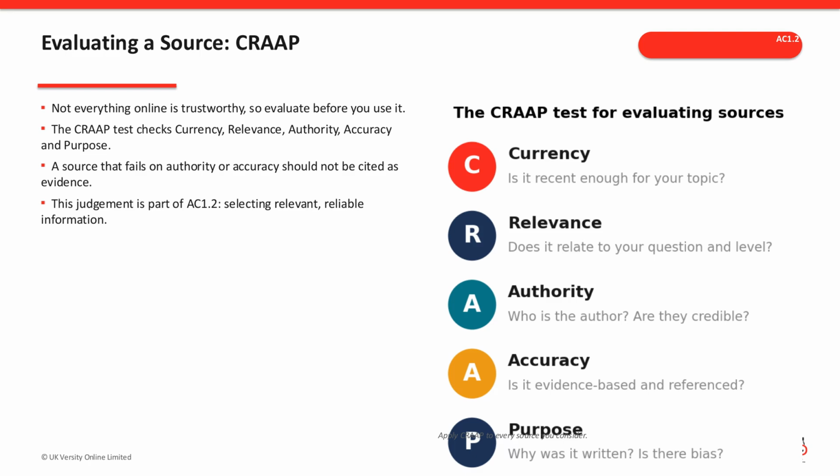Not everything online deserves your trust, so it pays to evaluate before you use it. A quick way to do that is the CRAP test, which checks currency, relevance, authority, accuracy, and purpose. If a source falls down badly on authority or accuracy, say an unsigned health website with no evidence behind it, it shouldn't be used as proof. Run this quick check on every source and you'll rarely be caught out.